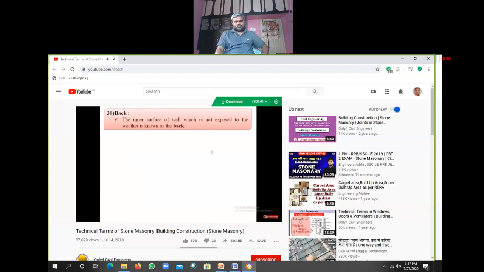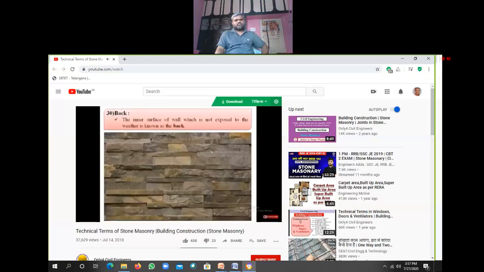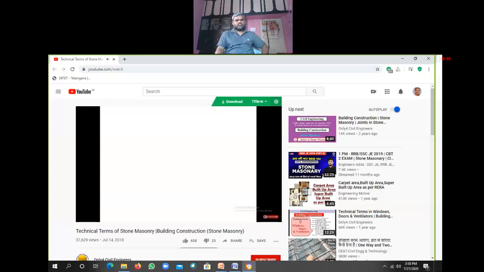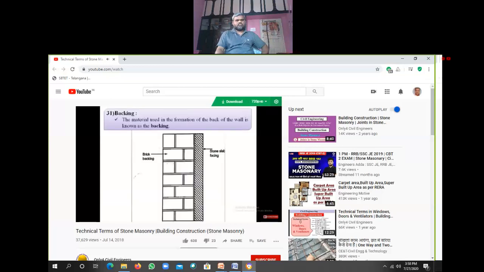Next one is back. The inner surface of wall which is not exposed to the weather is known as back. Next one is backing. The material used in the formation of the back of the wall is known as backing. So in this image, you can see this is the main backing.